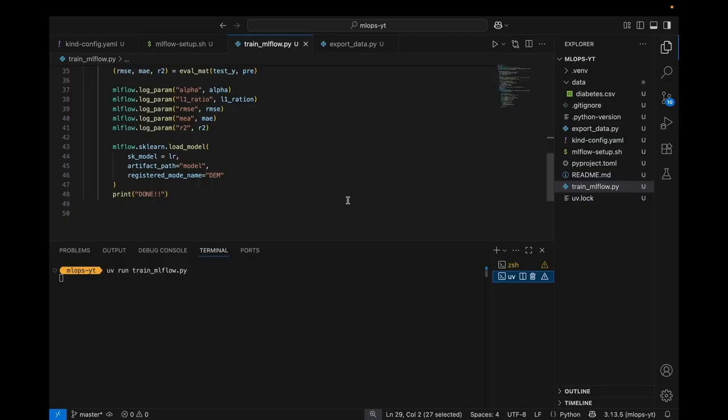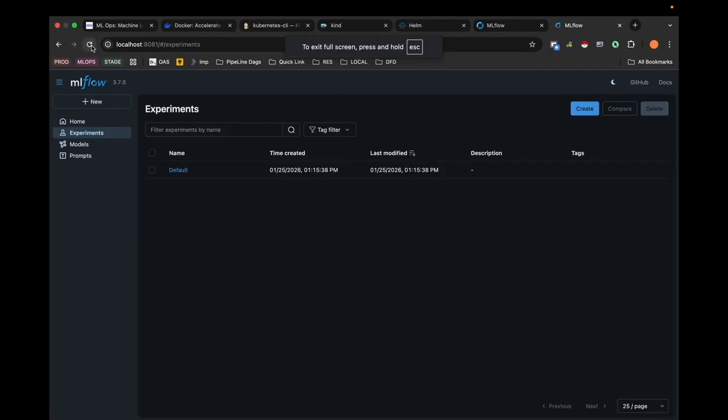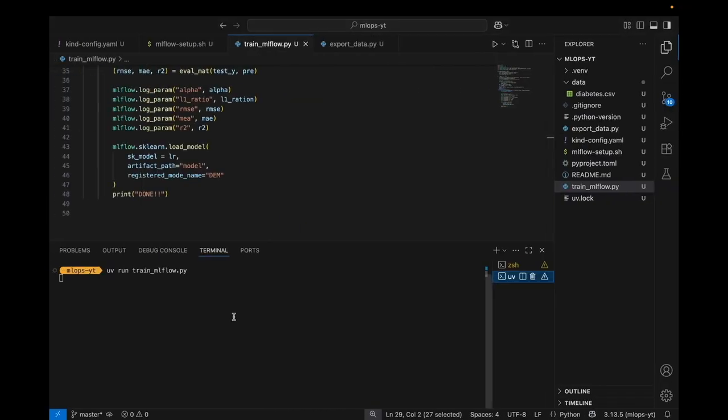This single step promotes the model from just a file to a managed asset in the model registry. From this moment onward, this model has version, lineage, metrics, history. It can be promoted to staging, production, or rolled back, exactly like a real production ML system. Once this is done, our experiment should get logged here. Let's wait for this.